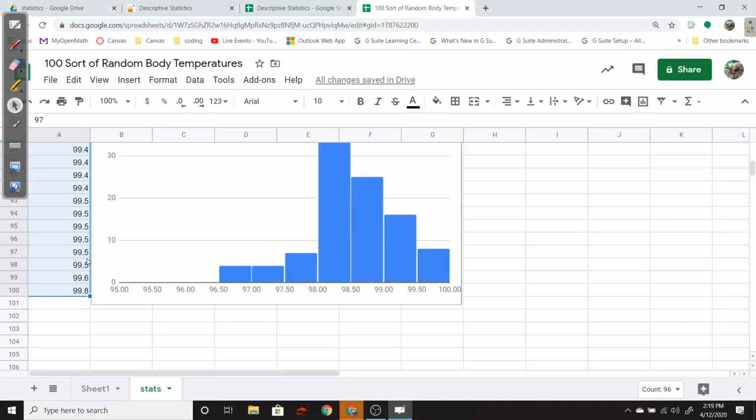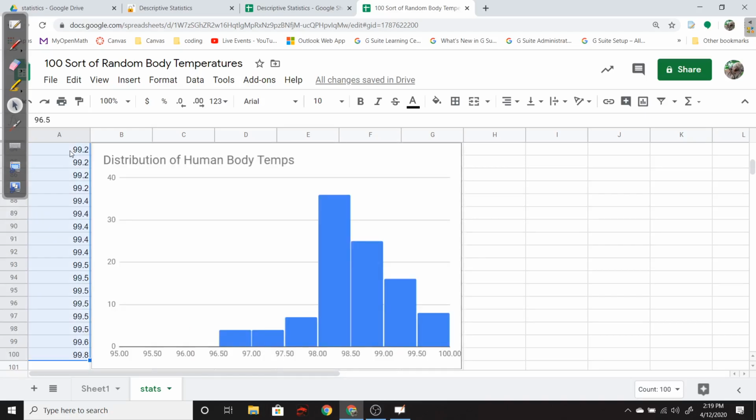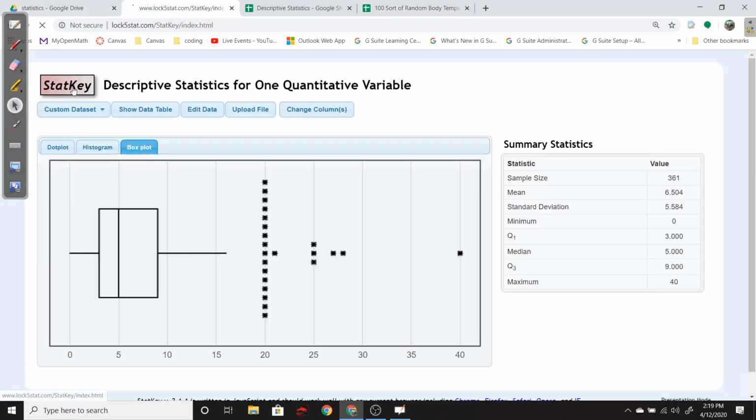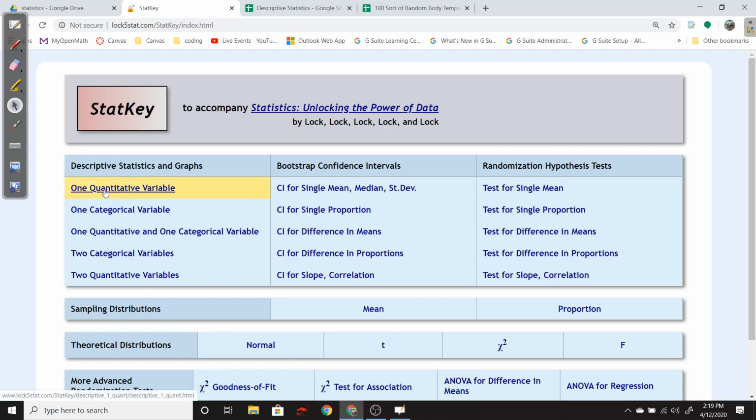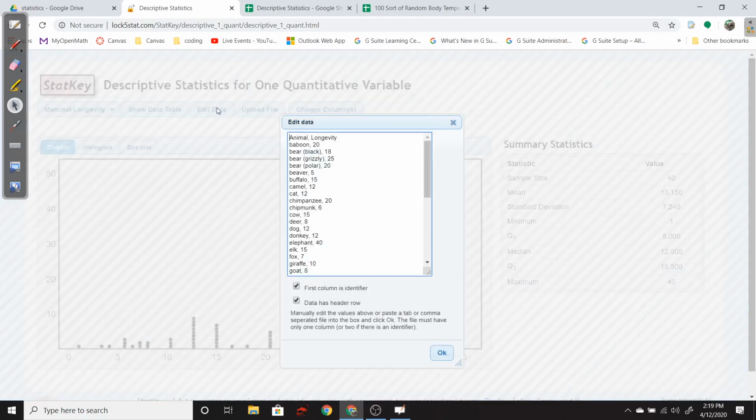Suppose I wanted to do all this in StatKey instead, because StatKey, without having to type all of these commands, gives me most of these numbers. Highlight your data. So from the top, Control-Shift down arrow, Control-C to copy, and then go to StatKey. And in StatKey, you want to be in the one quantitative variable section, and then just whatever data set they give you, who cares, click Edit, highlight and delete everything in their list, and then Control-V, paste in your data.